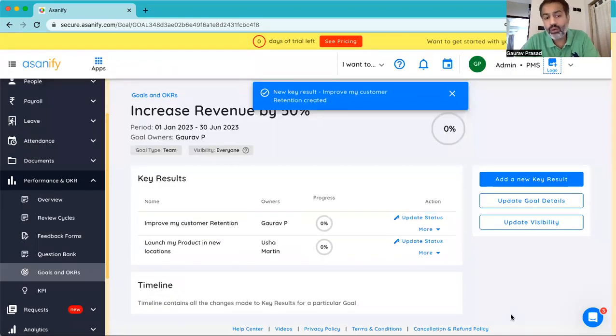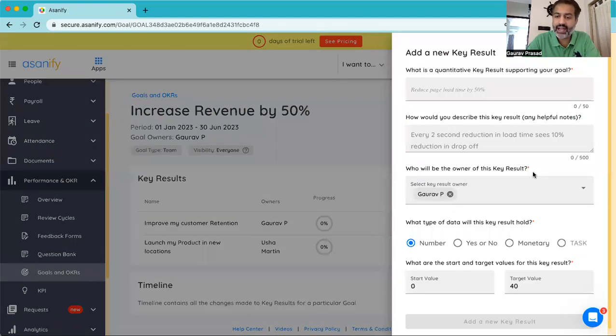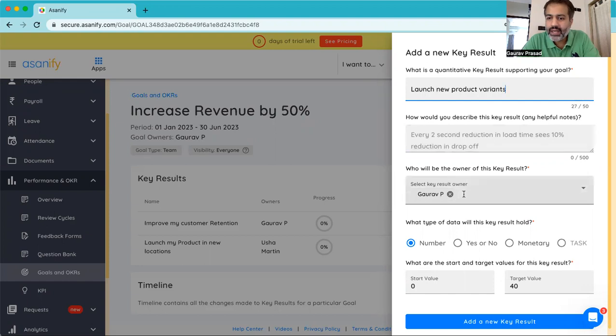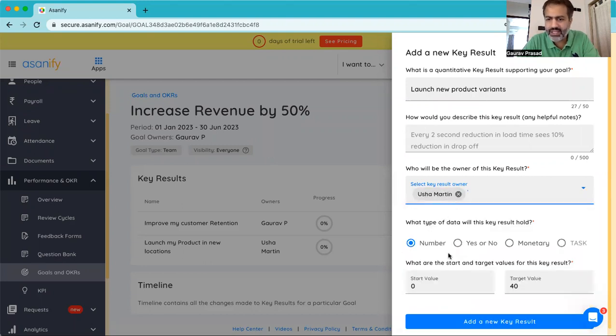Now, for me to grow my revenues by 50%, there could be other key results as well. And I'll add one more: launch new product variants. Let's say this is my goal. Now, again, this could be a continuum, that if I have to launch 20 new variants, which one is at what stage? They can be key result owners who are different for different such key results. I'm just defining it right now that I'm at 2 product variants and I want to become 6 product variants by the time it is June of 2023.